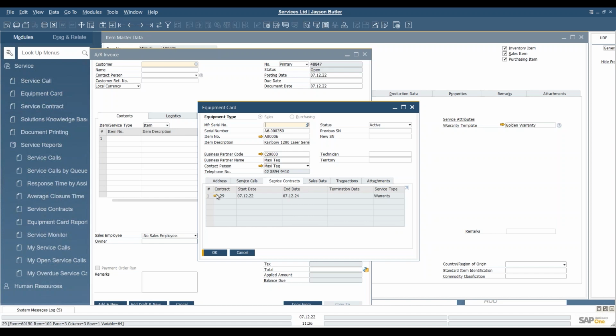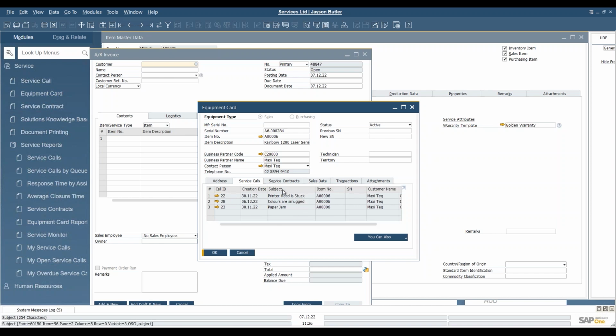So let's jump into the service contract screen. Actually, what I might do is look at a different equipment card, one where we've got some service history as well. Here's one where we've actually done 3 service tickets for various issues. So we can see the type of problems this particular piece of equipment has been having, how frequently we're getting service calls, and whether that job has been closed or is still open.